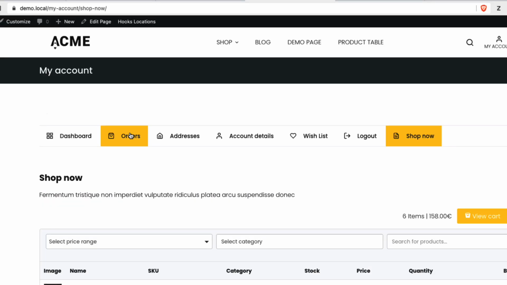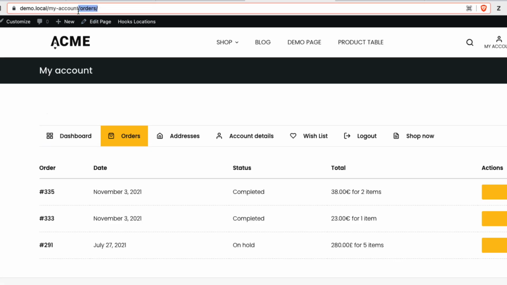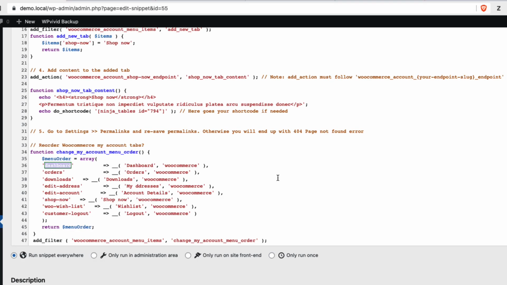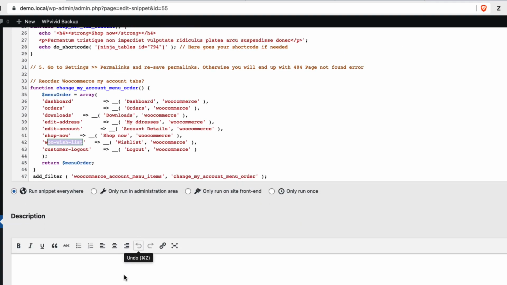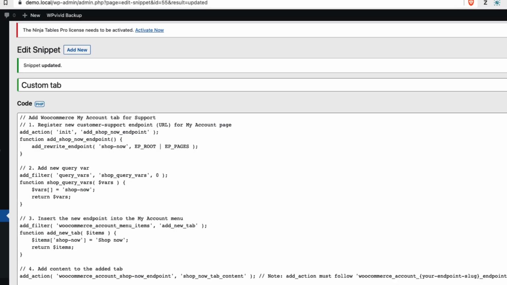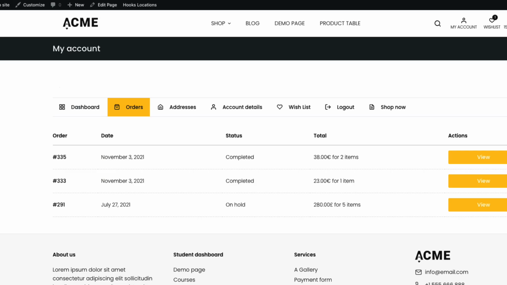If I open up the orders, this one here, don't mess up with those. Orders, downloads, edit address, and now I'm gonna paste this line. Shop now, give it the title, change the slug, and wish list is here. I'm gonna save it, refresh it, and done.